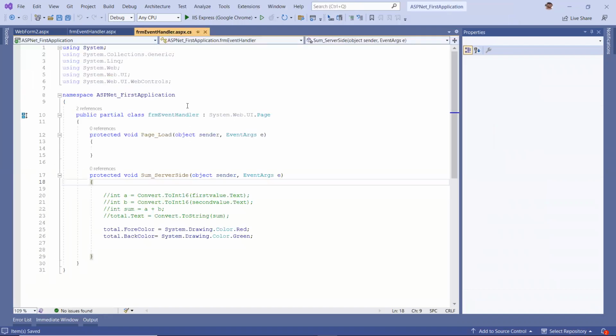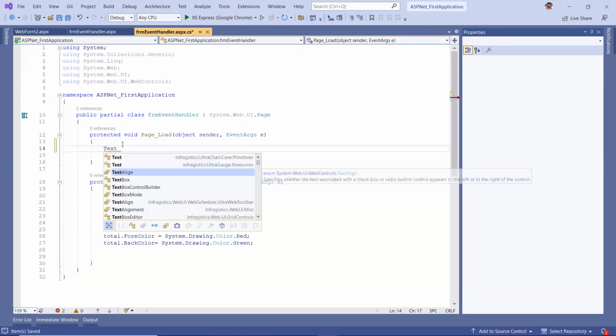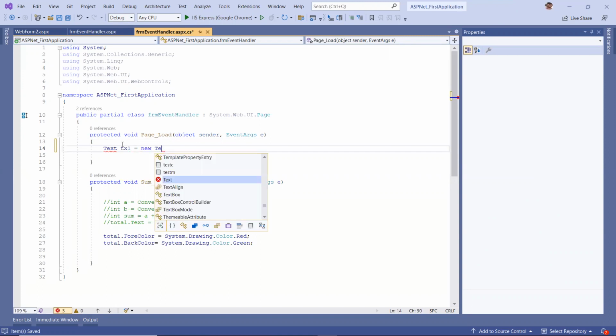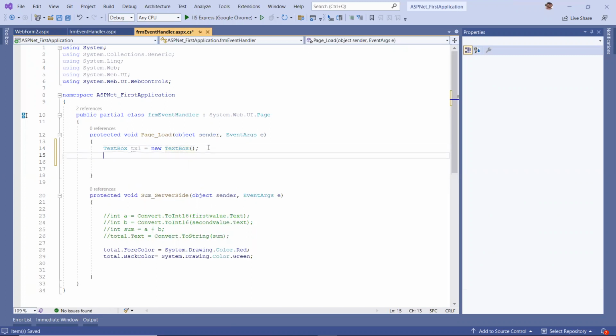Now let me try a case where I just want to dynamically add a control using System.Web.UI controls. Let's say I want to add a text box. So in the page load, this is my control. Let me create a control of type text box, that is txt1 equal to new TextBox, sorry. And after that, I want to assign some properties to this, and then I'm going to add it to my page.